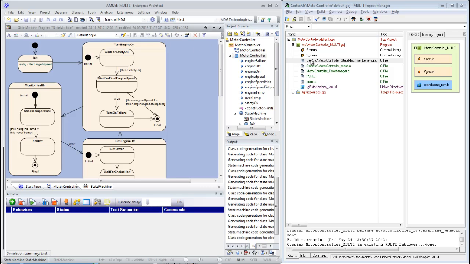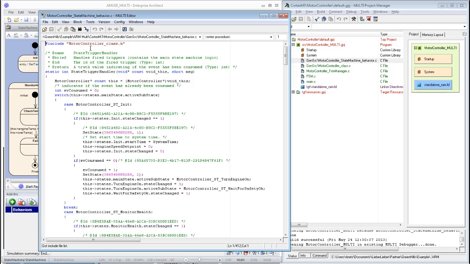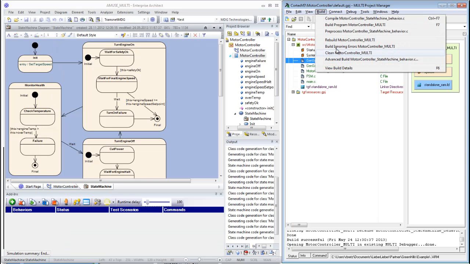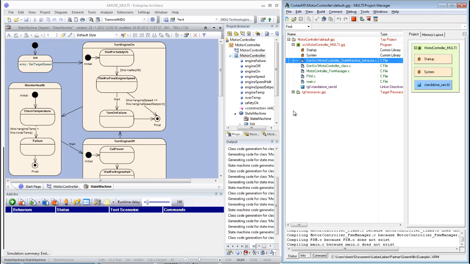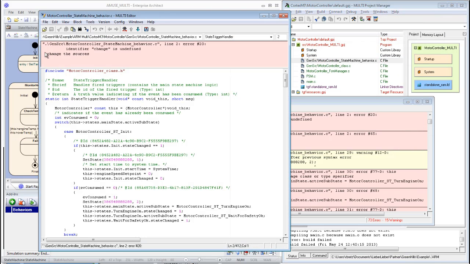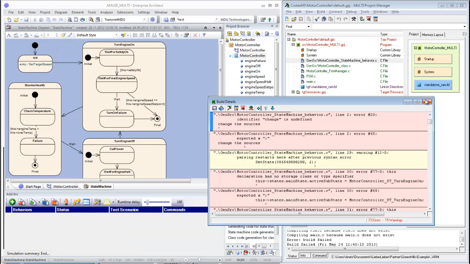First of all, let us check that these are really generated sources. Let me make some changes. Save it and try to rebuild. Of course, it will fail because it is not correct C code.